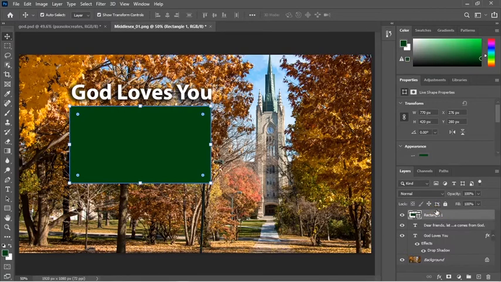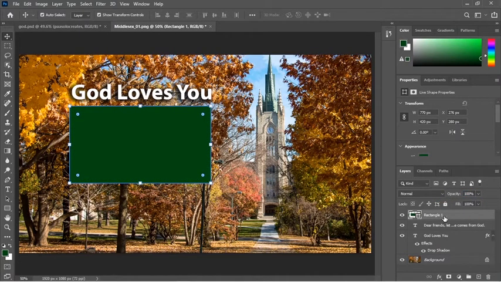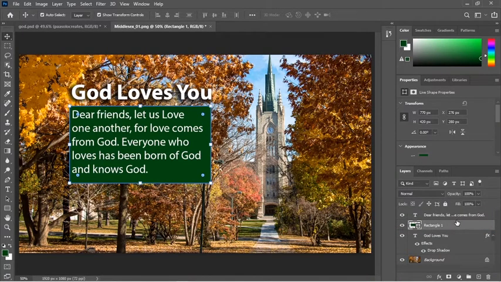If you reduce the opacity of this by selecting the rectangle and reducing the opacity, you see that you can see it through, but this is not what we want to do. Let's drag the rectangle to under the text so that you can see the text well.